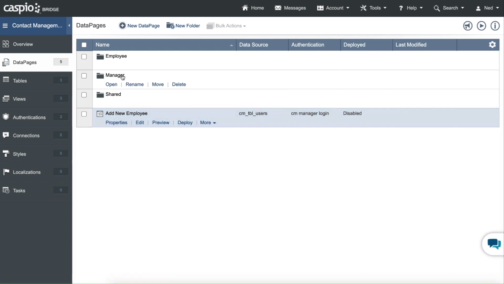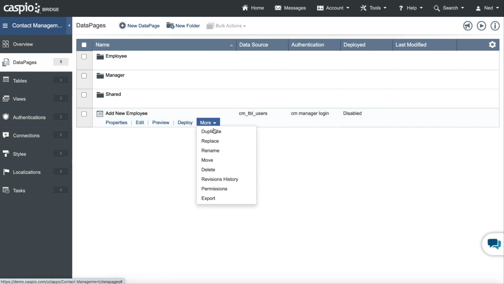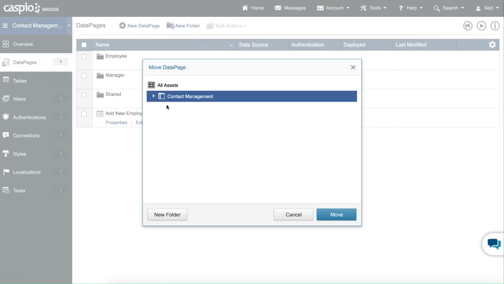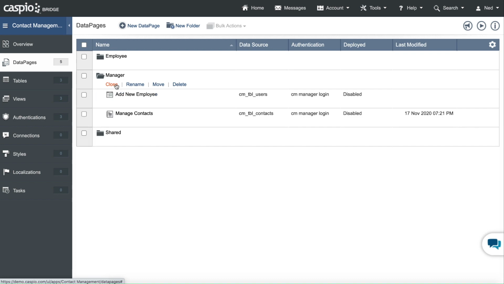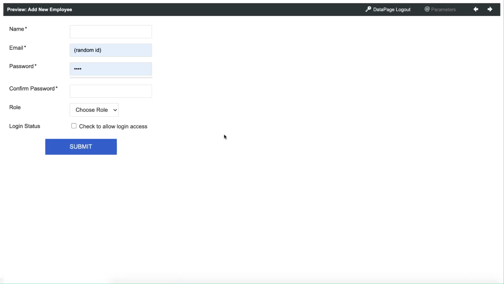Ooh, I didn't place it in my manager folder, so let me make sure I move that. Click move, expand the app, and select my manager folder. And there is my data page. So if I preview now, I'm still logged in as Sarah, by the way. Now Sarah can see this form, and I can add a new user to my users table.